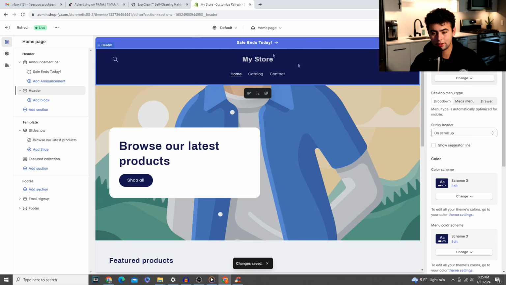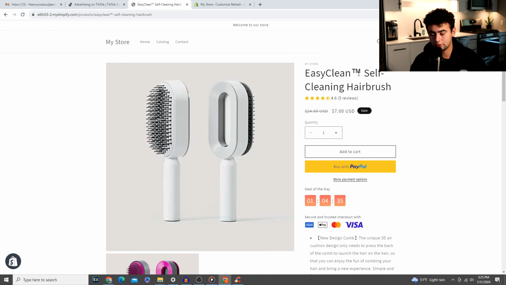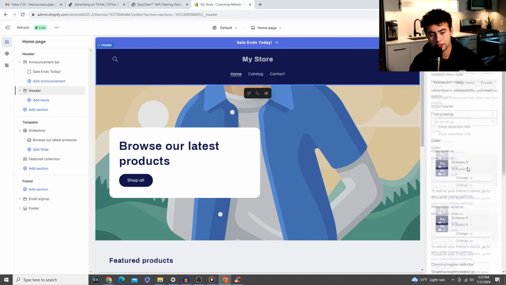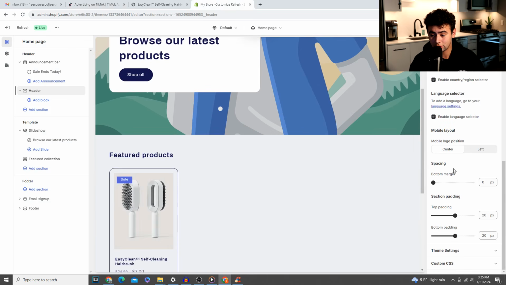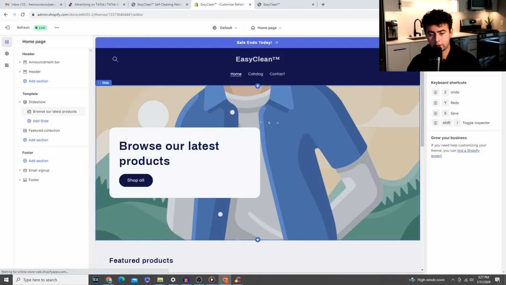So my store. Now you're like, okay, remember earlier when we chose the product, that's what we're going to choose for our store name. So you want this My Store to actually say your product. The way to do this is to go to your settings, and it's going to say store name, and you just choose Easy Clean. Boom. So we're going to go back and customize the theme, and now it has our Easy Clean on it.